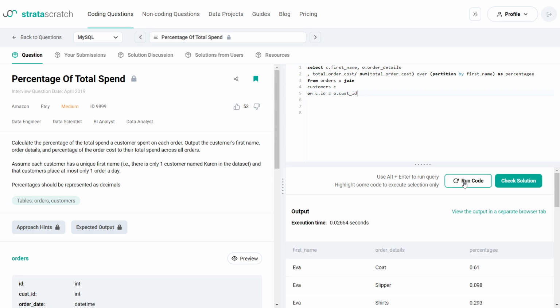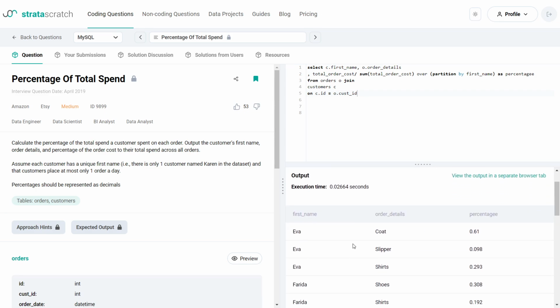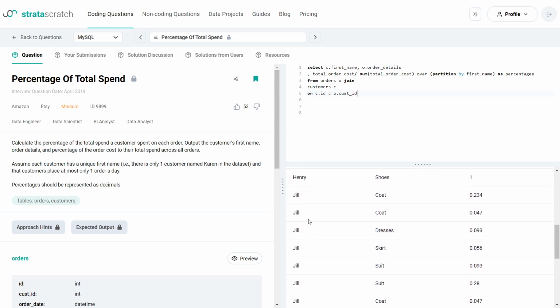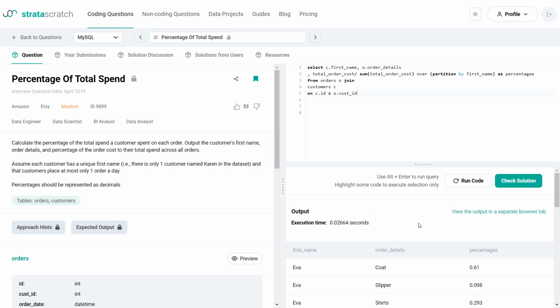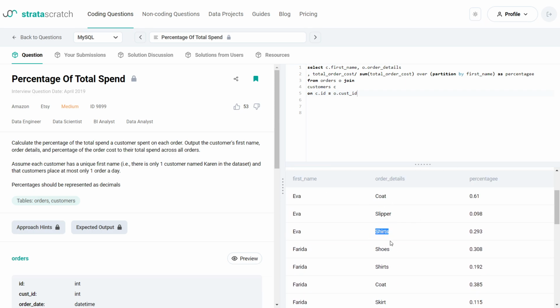So I think we got the percentage of Eva, Farida, and Henry. Why are these people getting multiple rows? The question did not ask for that. Each time they are purchasing something else, like coat, skirt, shirt, shoes. So I can't use distinct. If I do distinct on the name, Eva's details might be lost from my data.